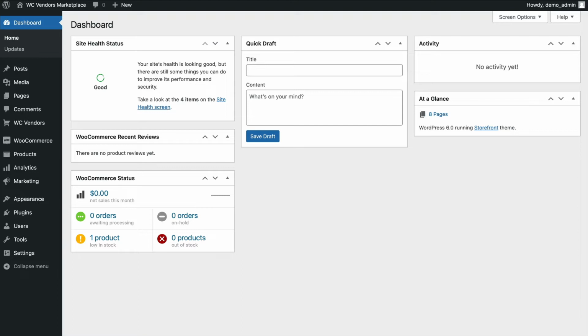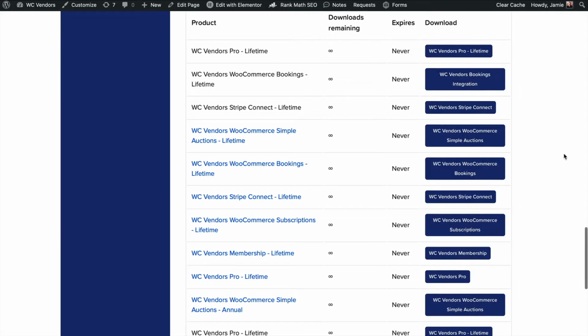We've already done a video on how to install and configure these, so I'll link to those in the description below. The first thing you'll need to do is to download the WC Vendors zip file from wcvendors.com. You can get that from the My Account page under Downloads. Find your active subscription, click the download, then that'll be available once it's finished downloading.